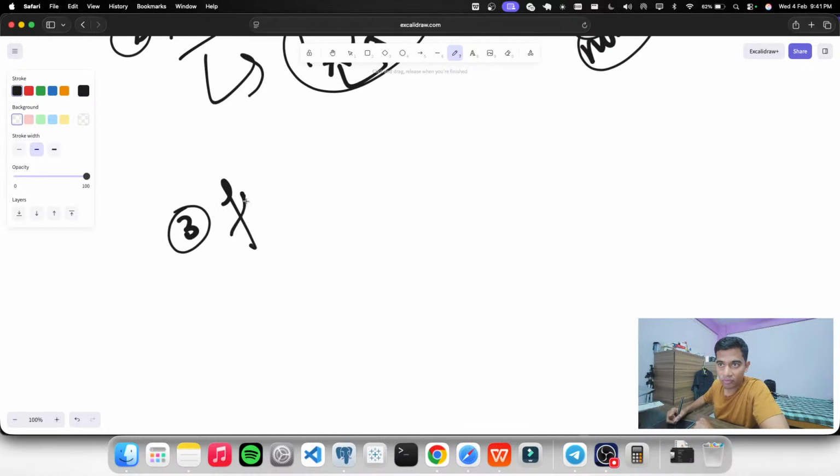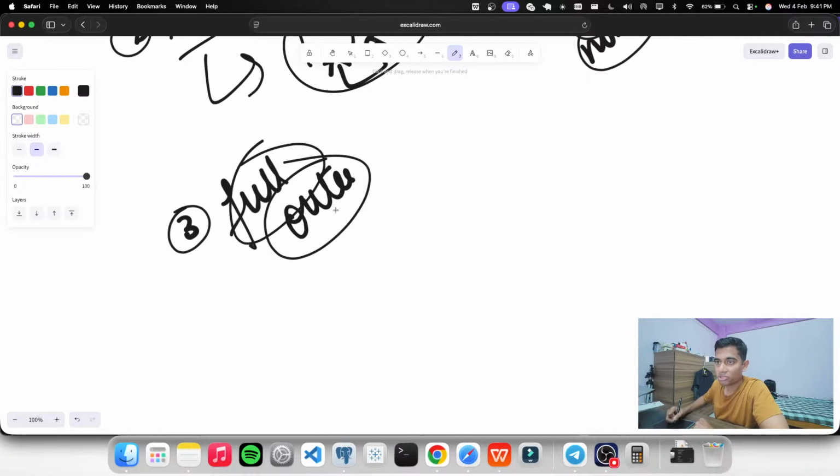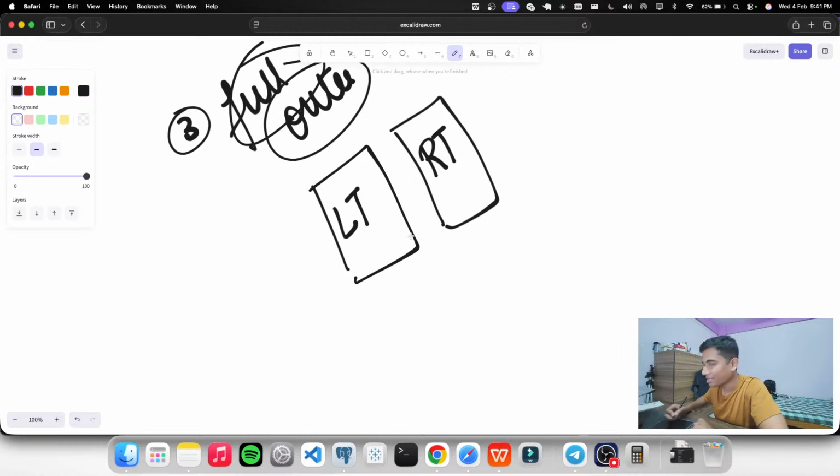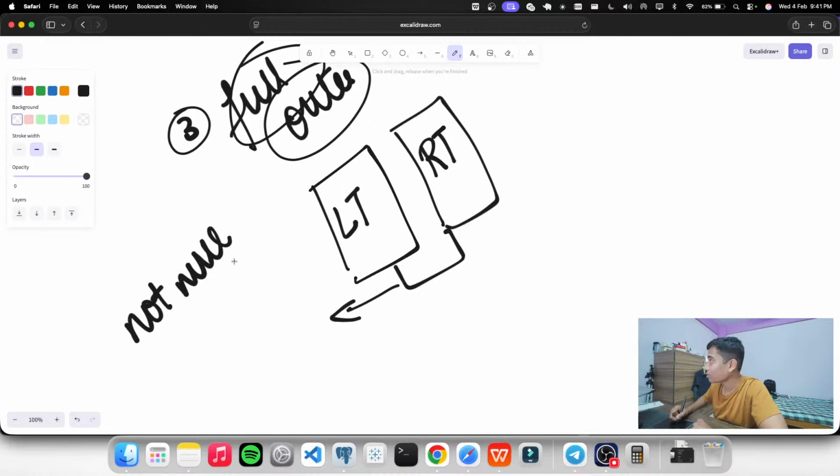Full outer join, what is full outer join? Full outer join is like all the data from the left table and all the data from the right table. But what will be the structure in the output? The output will contain not null values and also contain the null values.